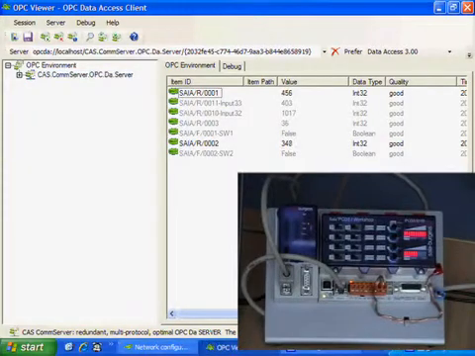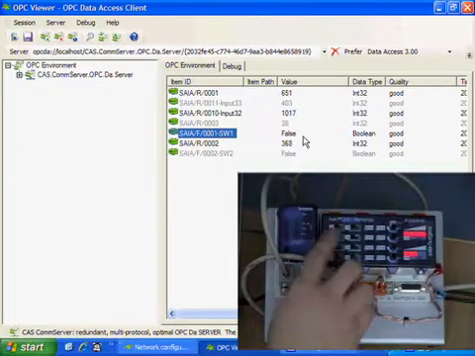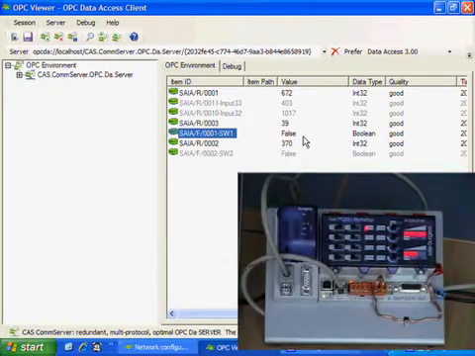Now let's change the values from the front panel of the PLC. Let's take a look at the SAIA. F1 SW1. Here we have a false value, which means that the switch is in off state. Let's change it. I have changed the switch to on, and of course the value is true. The same thing is there with the second switch.